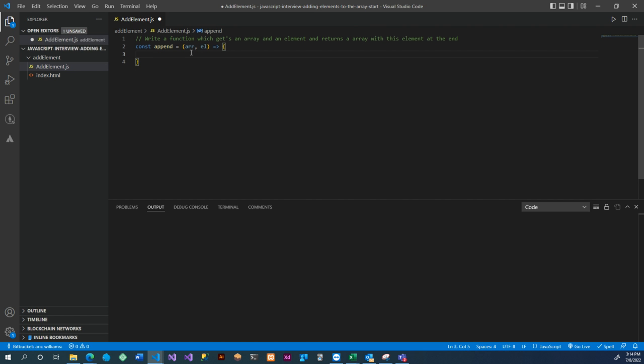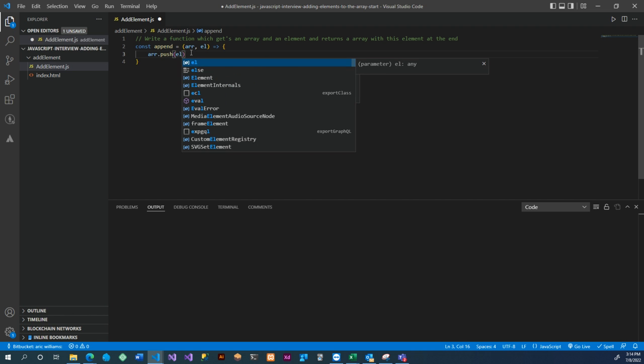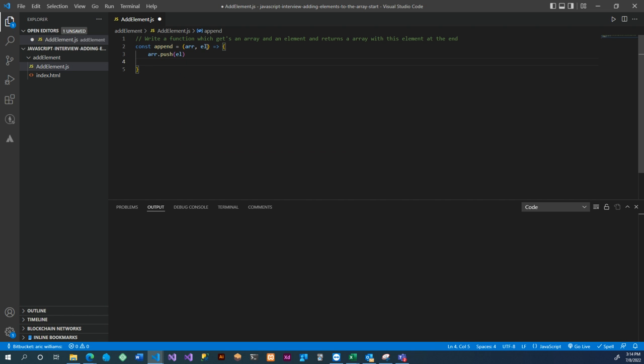Inside of this function, we want to say array.push. Dot push is a JavaScript function which is going to push whatever we enter as the second argument when we call this append function onto that array. So let's return array and do console.log append. In the console.log append, we want to pass an array, which is just in brackets.